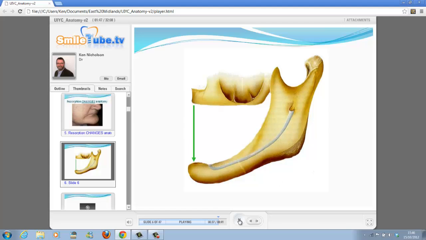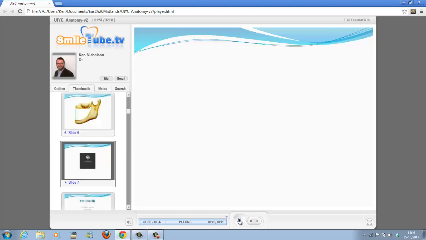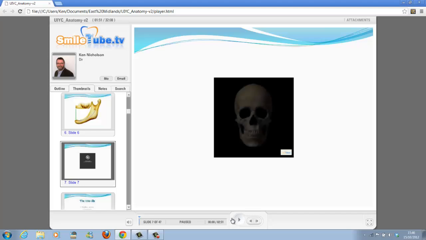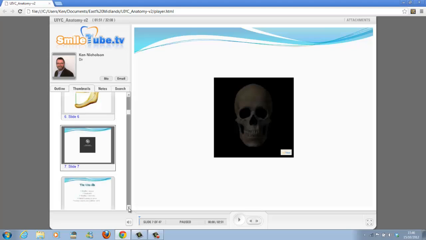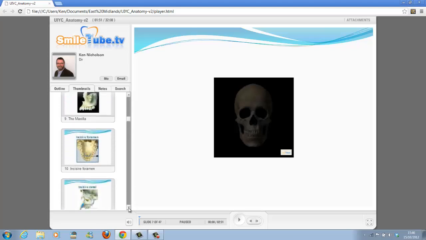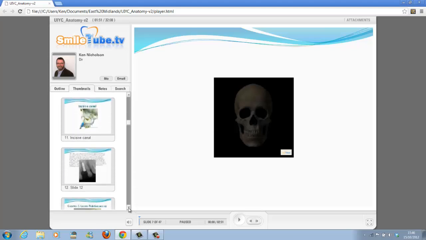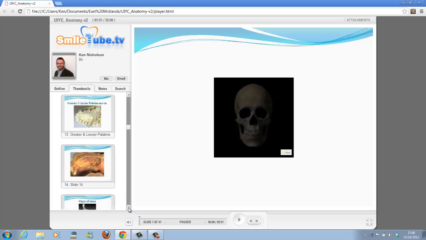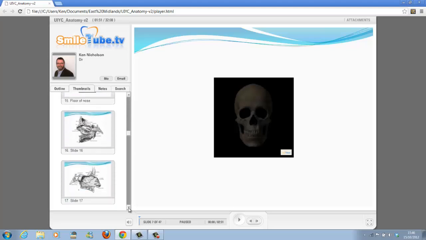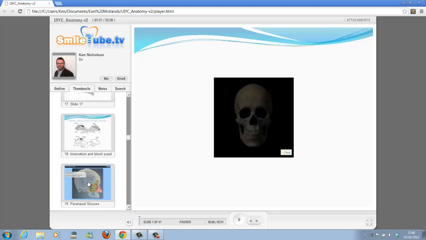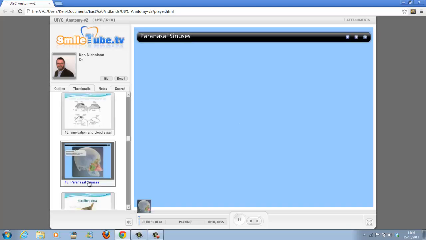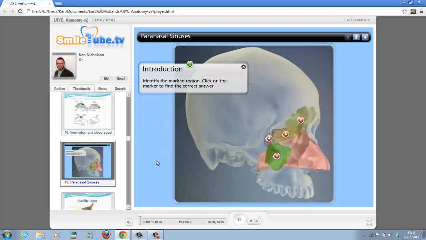Let's spend a couple of minutes in the next slide looking at the structure of the skull. So again, I've pressed the pause button, and this icon in the thumbnails view indicates that this is a video slide. Let's scroll further down through the slides and find some of the engaging interactive slides. Here, for example, is one. And there is a clue here.